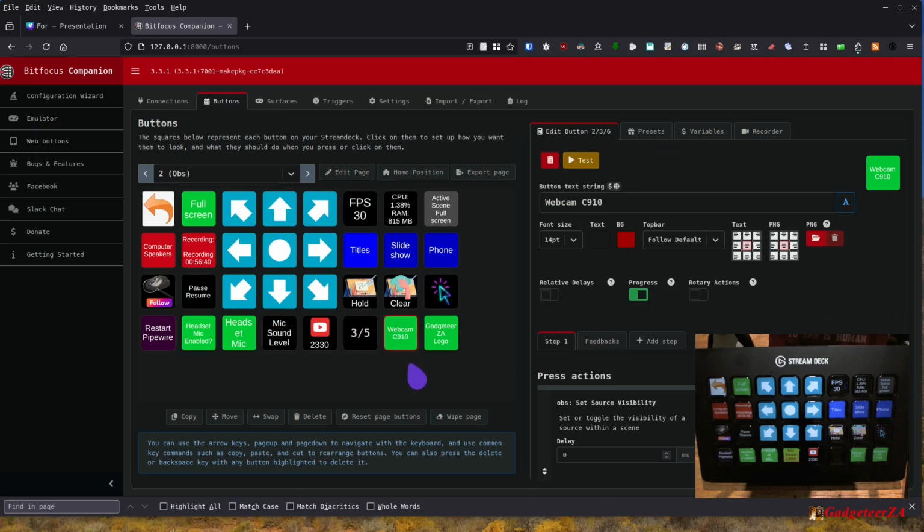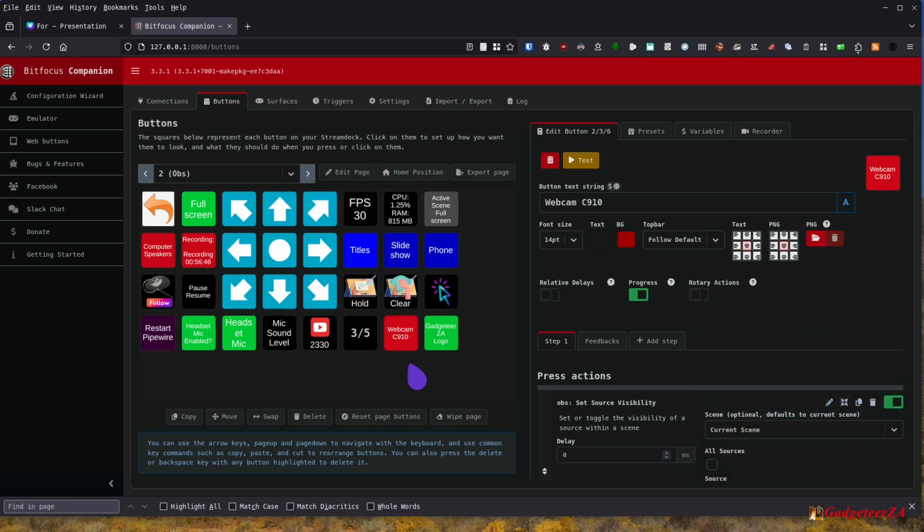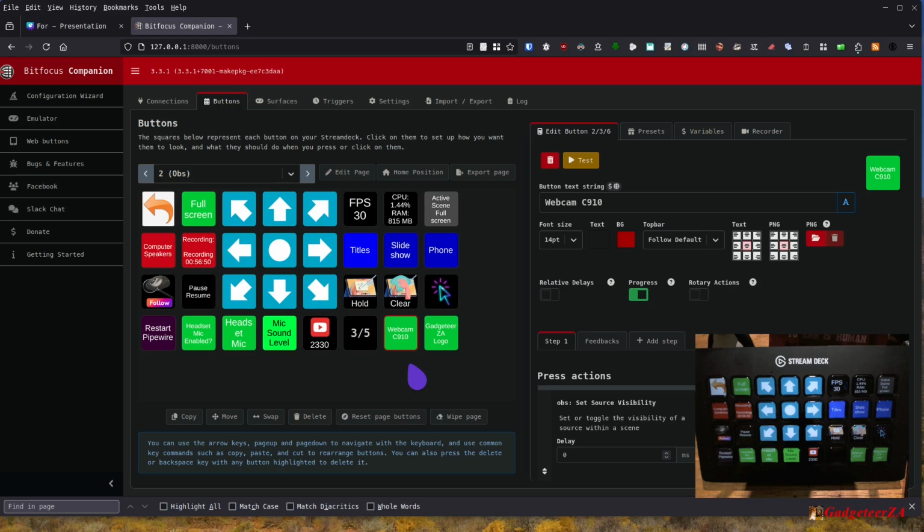The camera just tells me that the webcam is on, and you can see if I press this, the webcam is going to go off. Well, and it goes red. Well, you have to see that on the screen, obviously, over there. But that again just tells me if the camera is on or off.